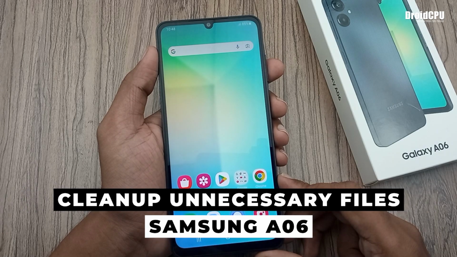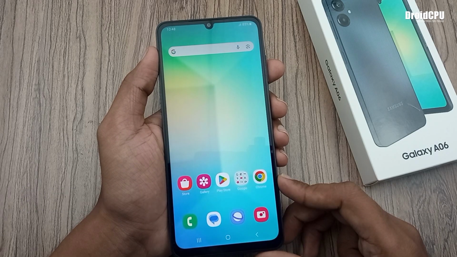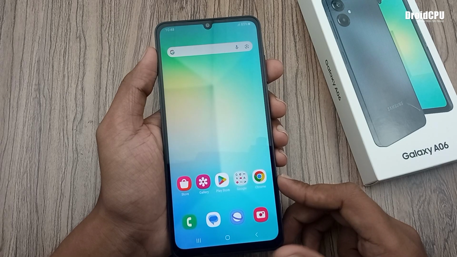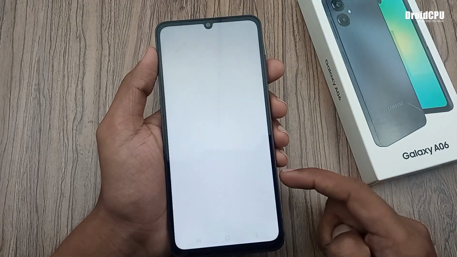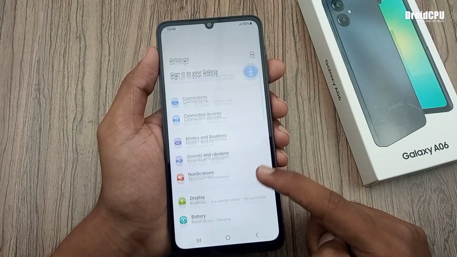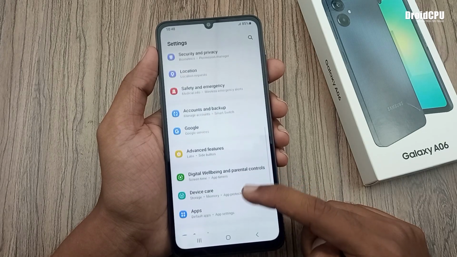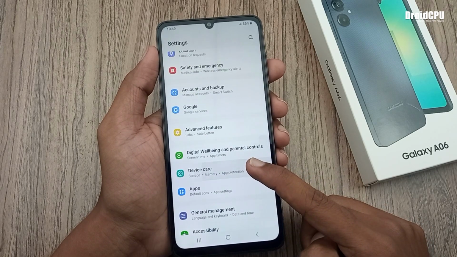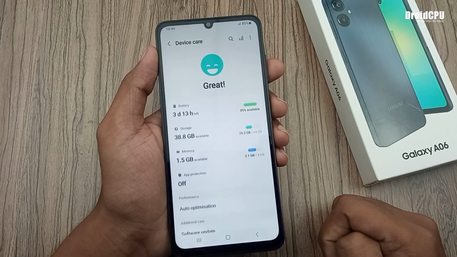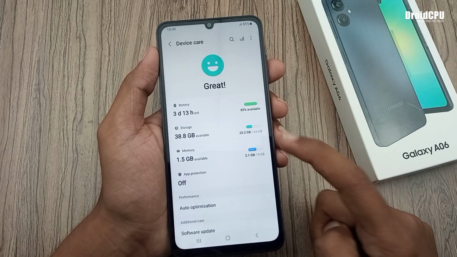In this video, let's learn how to clear your storage of unnecessary files. Go to your mobile settings, scroll down this page, go to device care option. In here, click on storage.